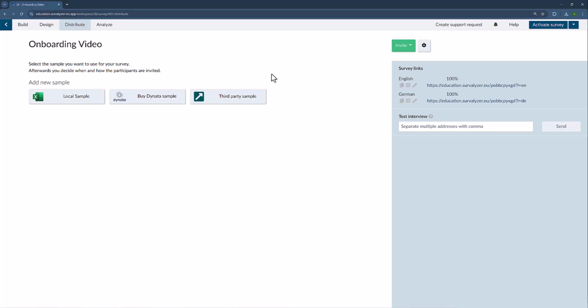Whatever third party there is, like Bilendi, Respondi, whatever, you can connect it with the third-party sample wizard that gives you step-by-step instructions what to do on your survey and how to set up the redirects so that this setup is working. So this is those two. We won't cover that today in detail. We will more look at and discuss the local sample today.